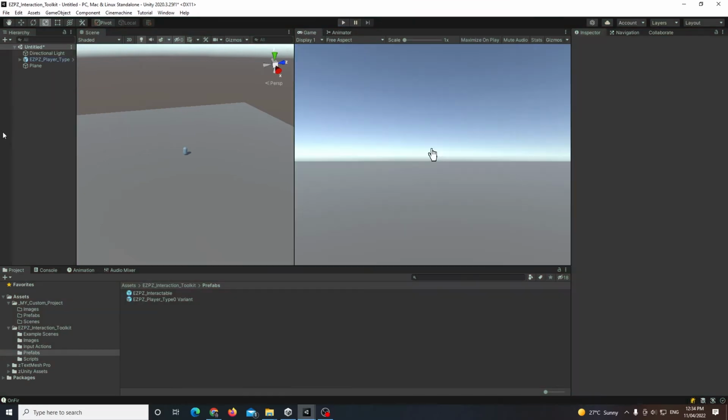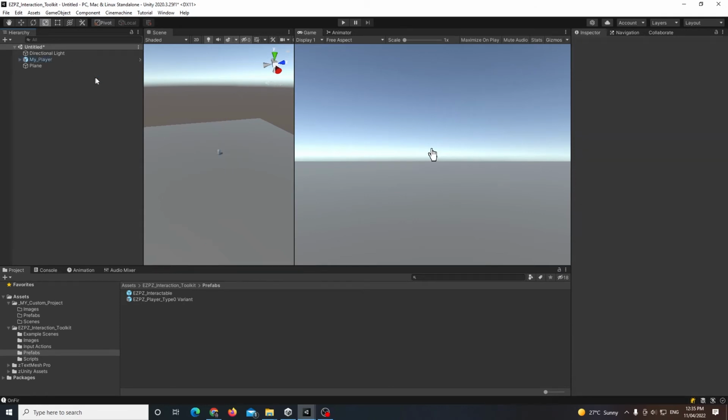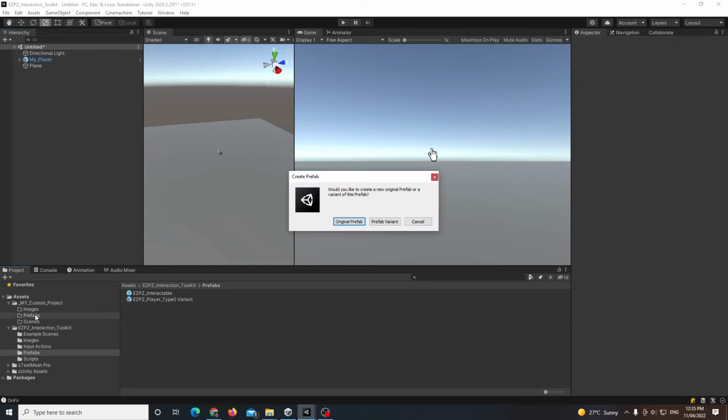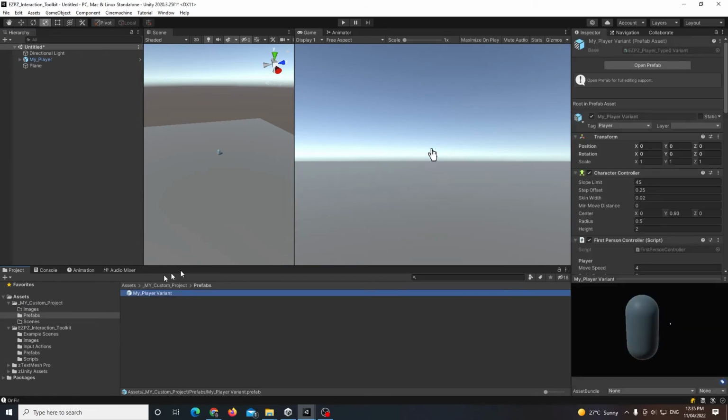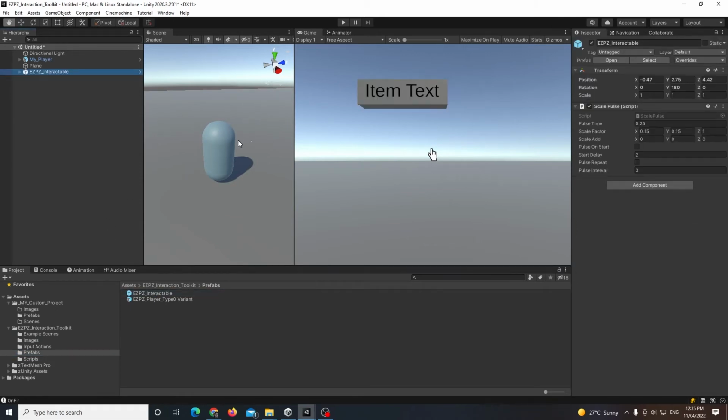So we did take this prefab from the toolkit. We're probably going to make changes to it sometime in the future, so it's good for us to make it our own. First step is to just go ahead and rename it, and then we can drag it into our prefabs folder, and let's make it a variant. Making it a variant means that it's still connected to its original prefab. Any changes made to the original prefab get propagated down to our own version, so we get the benefit of all new updates.